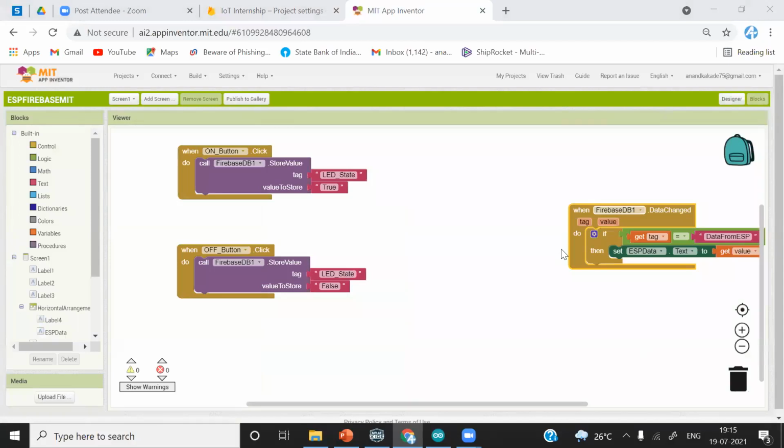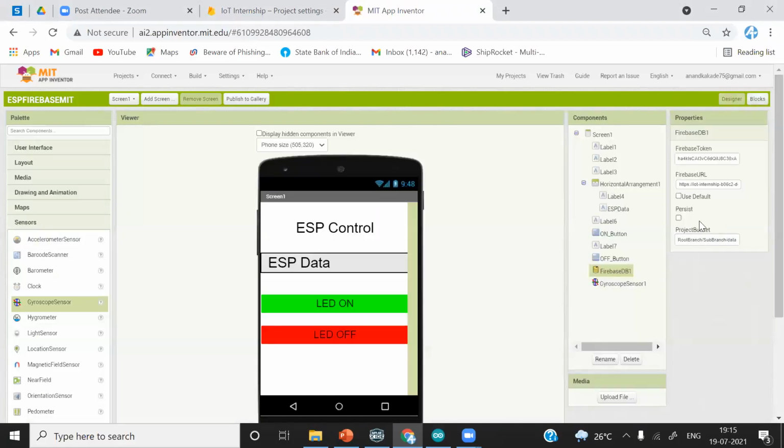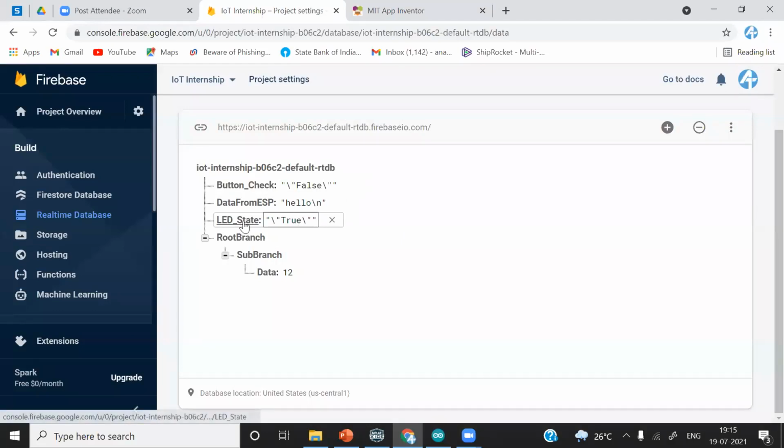Why is the project bucket empty at the time of LED on/off control by mobile app? You can make it; it doesn't matter whether you add it or not. If I add the project bucket at the time of LED on or off, all these LED state and button check objects created here will get added under the sub branch. And the same thing we have to do in the ESP code.